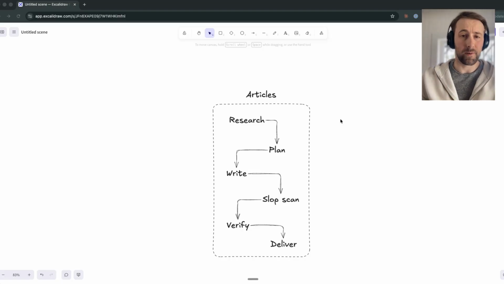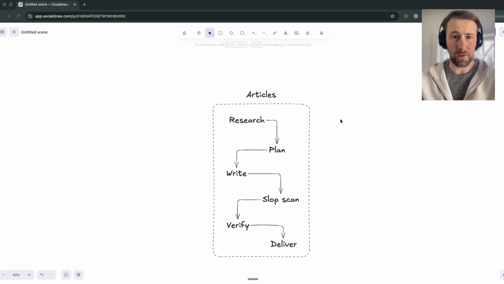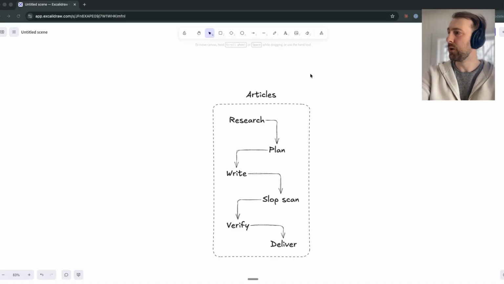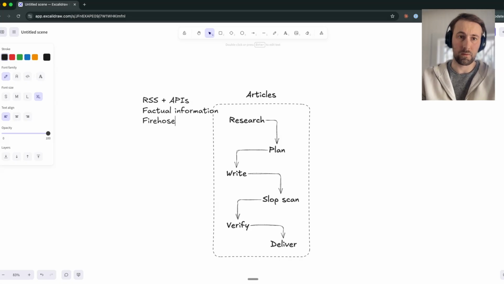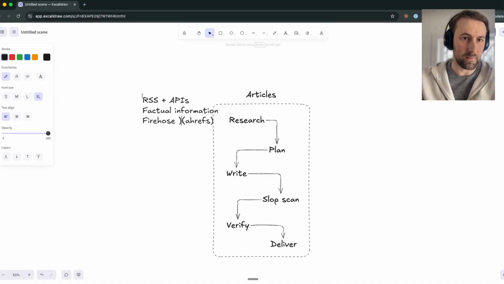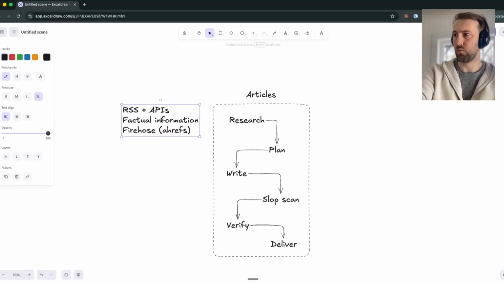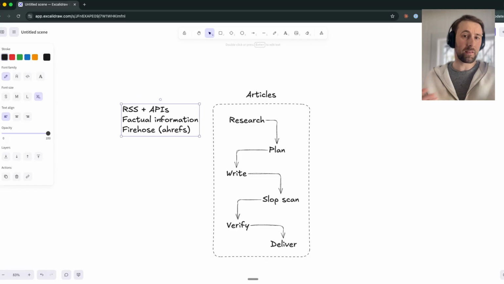An article starts with research. If I don't know what the topic I'm going to be doing for, I have to do my research. And so what I've done is I've got an ingestion source. I currently use a few APIs for this, but between RSS feeds and APIs, you have everything you need to get factual information. There's even a new resource called Firehose, which is created by Ahrefs, which allows you to just have all of these things directly ingested by your agent. It's API first, and it's a wonderful way to get information. So this is how I do my research.